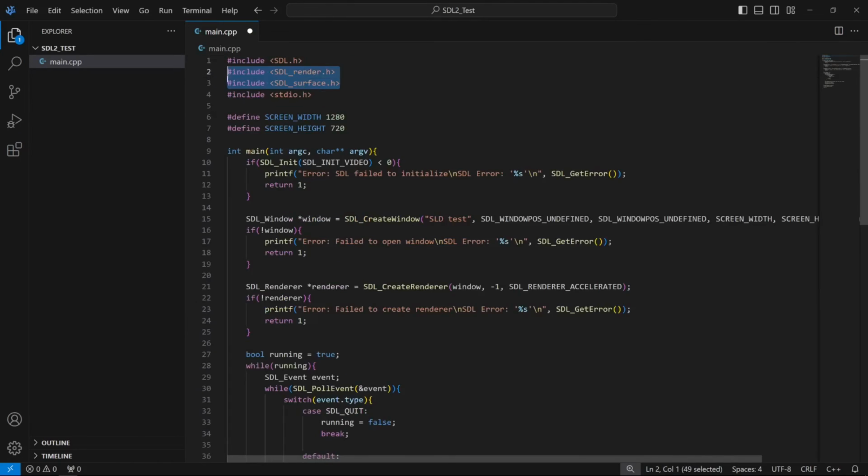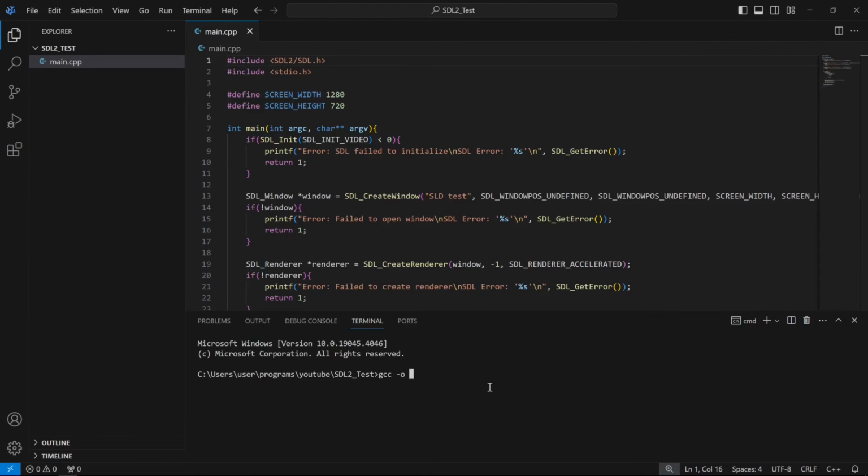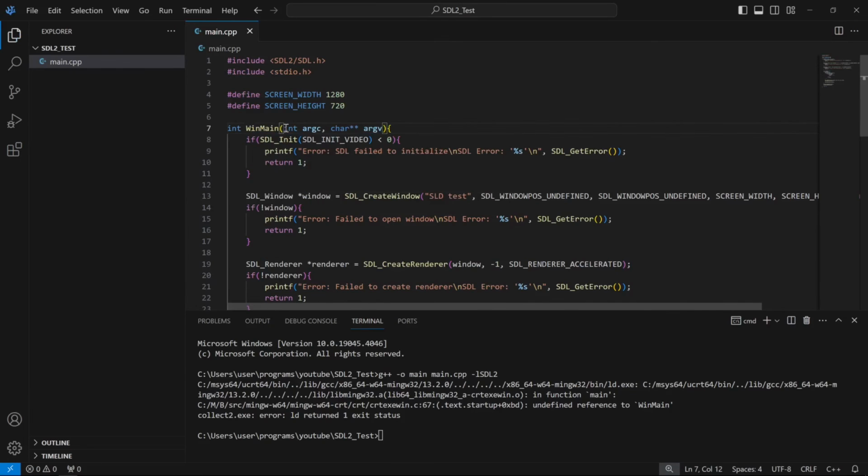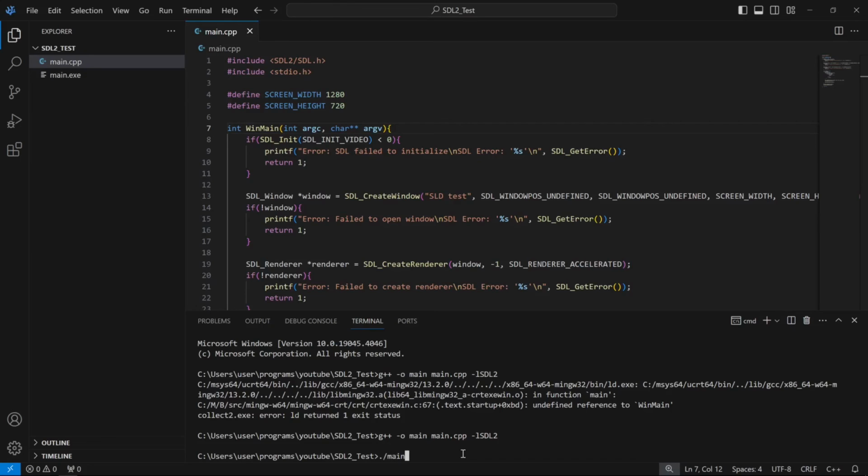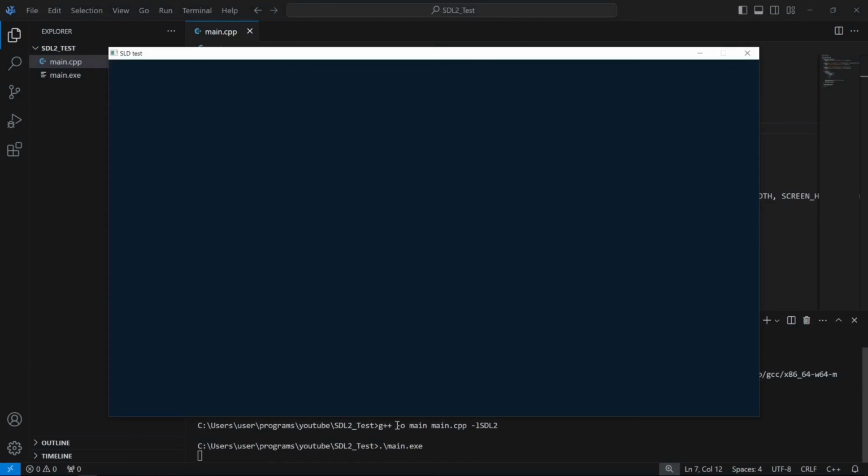I'll fast forward through the video because I did a bit of debugging that shouldn't be necessary if you copied the code in the description. Then in the terminal, g++ -o main main.cpp -l SDL2. After the program is compiled, we run it with ./main.exe and make sure that slash is a backslash.